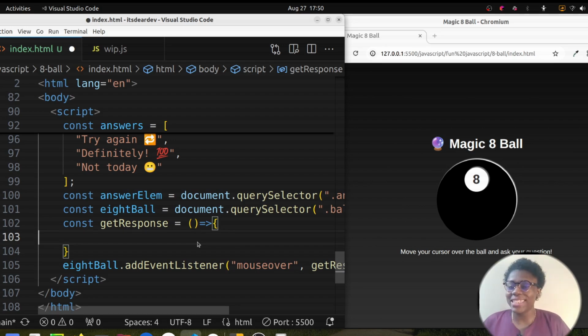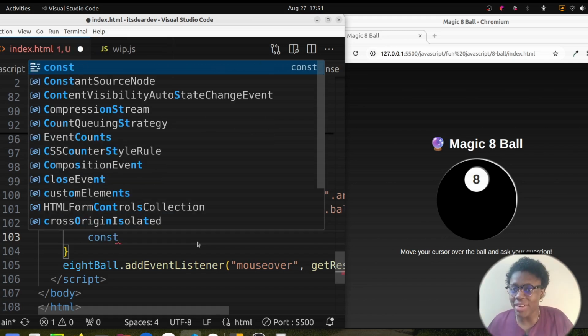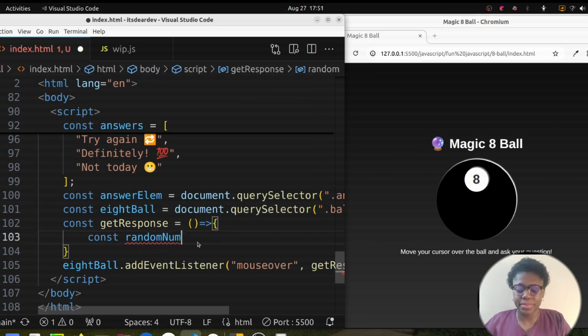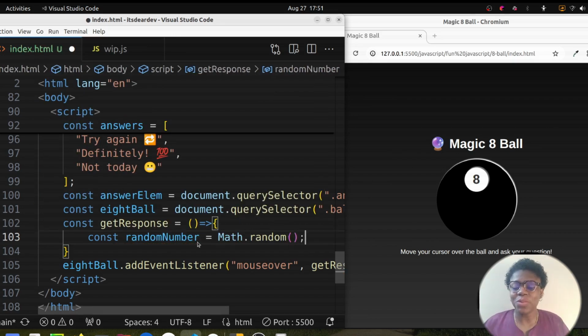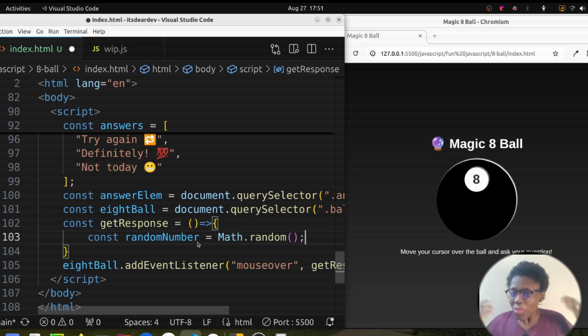Now, how do we get the answer that we show? We are predicting the future, so it's not something that is planned. So for us to make it random, we are going to be using the JavaScript random. As soon as we call the function, we want to get a random number. So we say const random number. Random gives us a random number between 0 and 1.